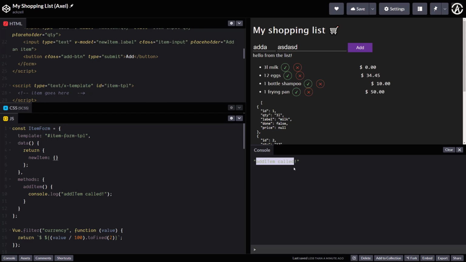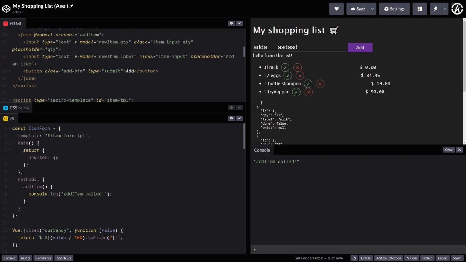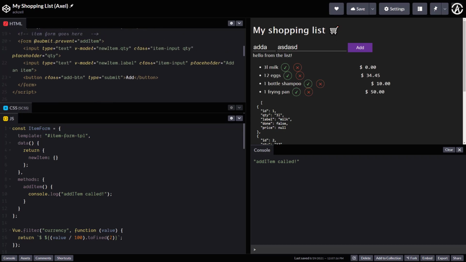So the add item called is being executed, which means that upon submitting, let me go back here. Upon submitting this form, I am executing the add item method, which in turn is defined down here. Hopefully that makes sense. So we are in the item form component. We are working with its template, and that template has access to both, the data and the methods and everything that is the configuration for that object here. All of the options that we use here will be available up here on the template. Okay.